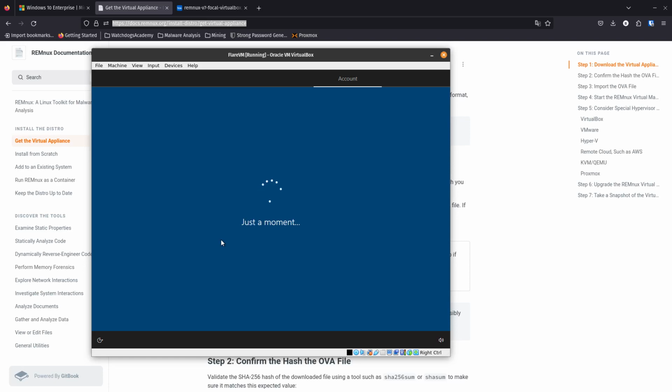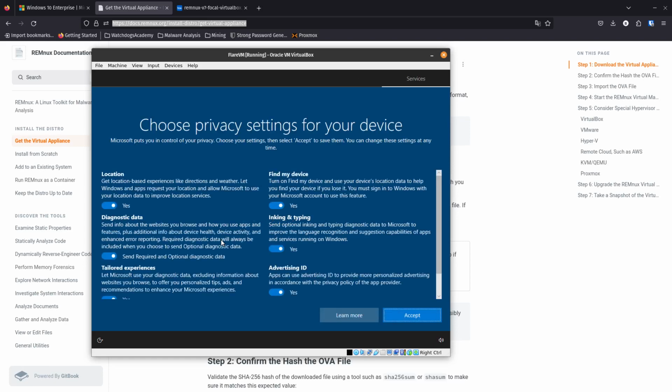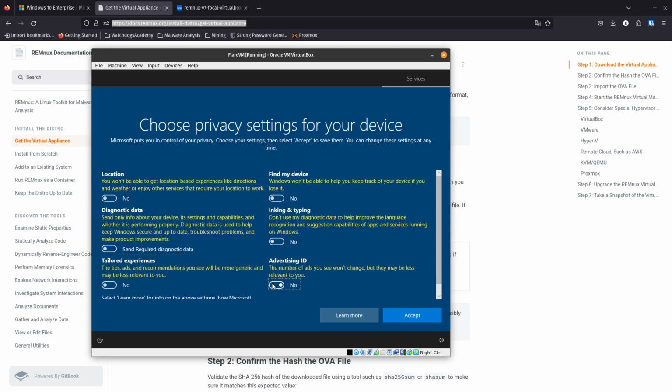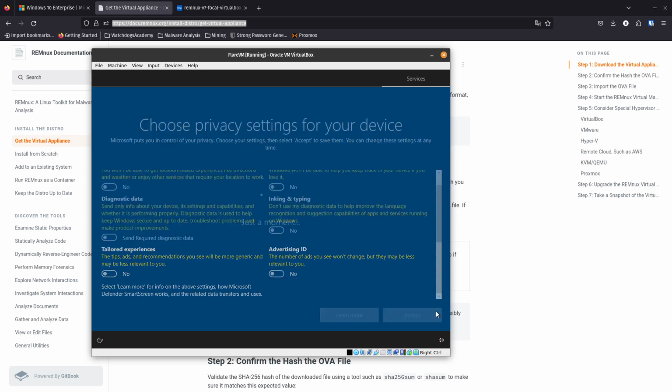We are almost done with Windows. I think after this it's going to ask me if, there we go, if I want to share my location. No, thank you very much. I don't want to do that. Find my device. Of course, I don't want to do that because I know where my device is. Diagnostic data, nope. Tailor experiences, nope. Advertising ID, nope. And accept.